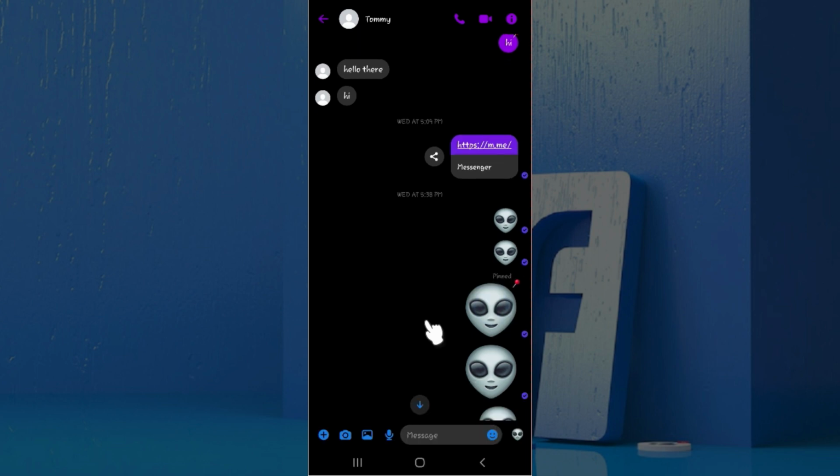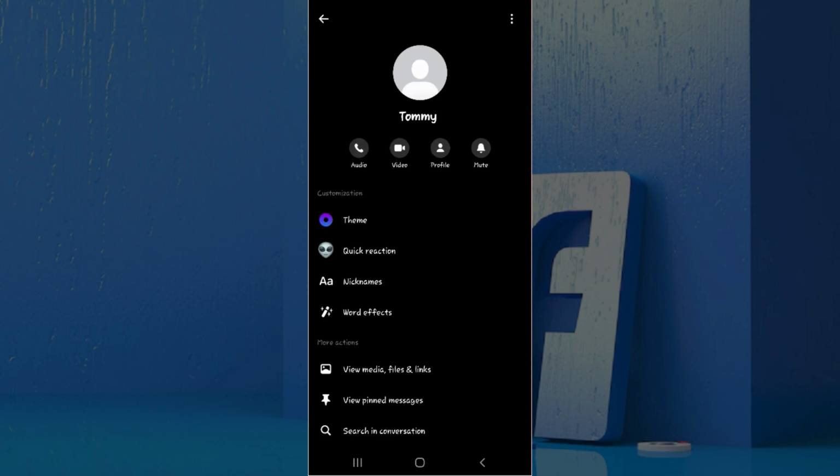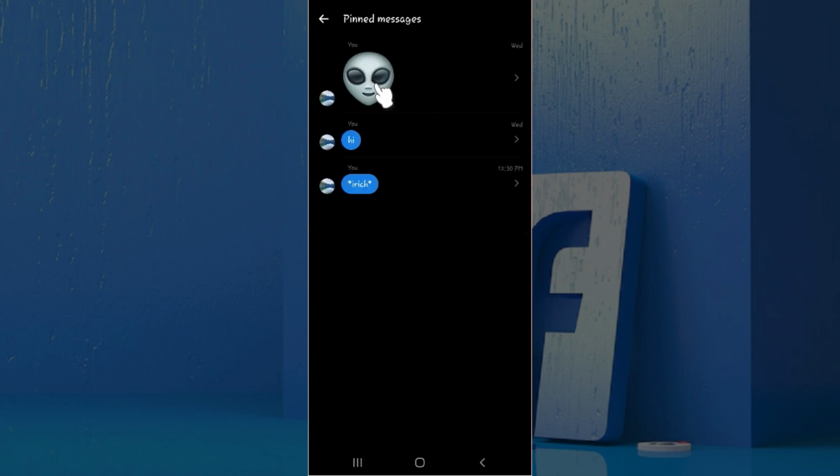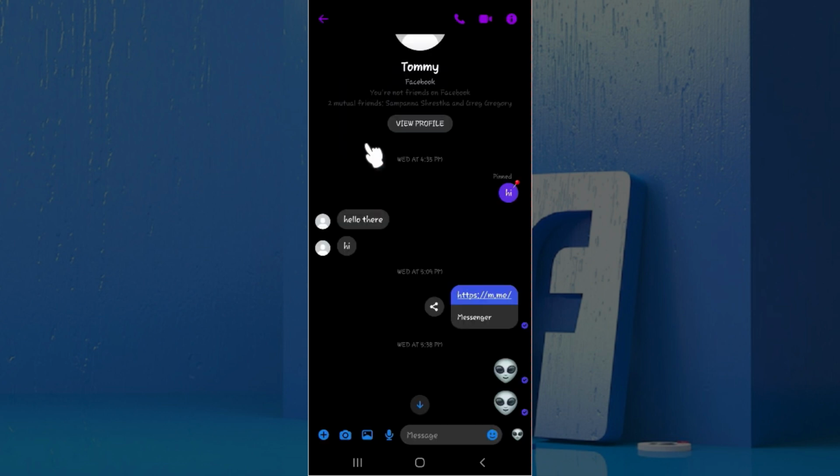Now the question is how to see the pinned messages. Right here at the very top, there are these three icons, namely the audio call, video call and info button. Just click on the third button right here. It's gonna open up to your page like this. Now simply scroll down and under the more actions tab, you can see something like your pinned messages. Just click on it. From here, you can see all the messages that you and your friend have pinned. Just click on any message you want to see and there you go.